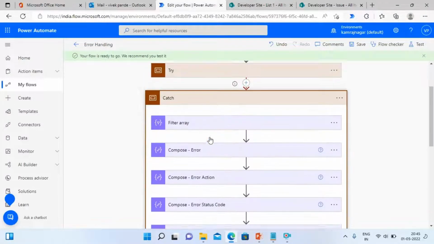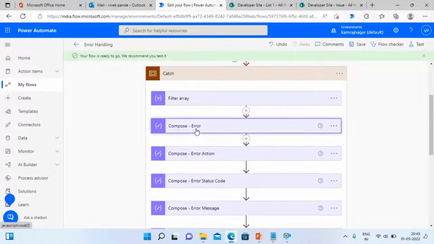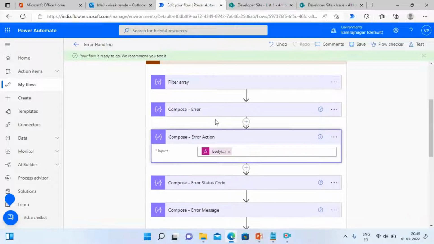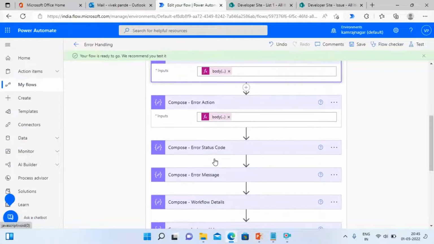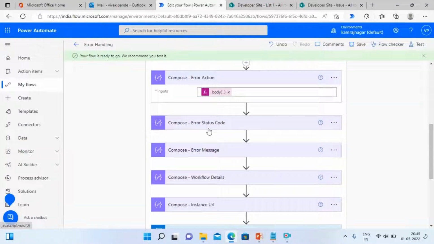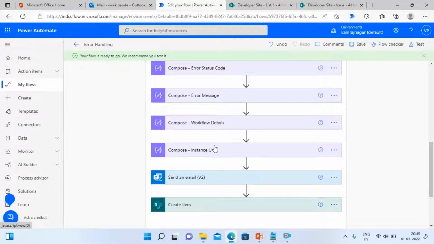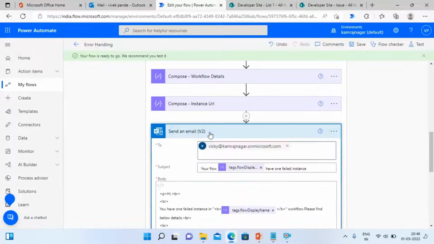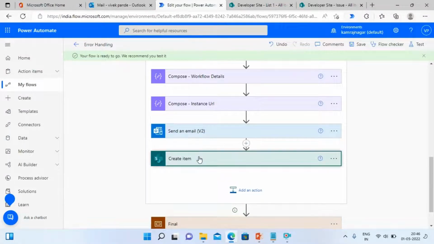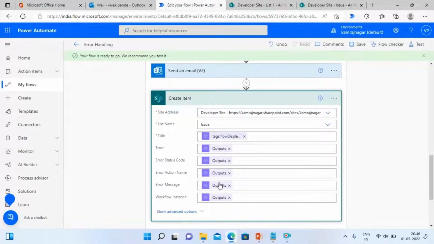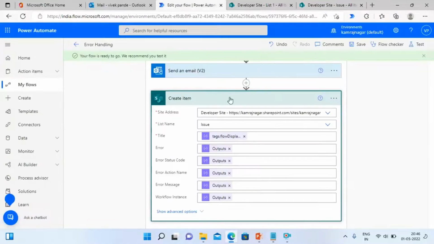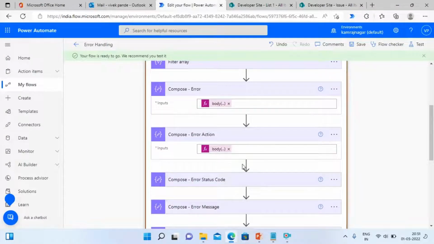In the catch block, we have so many actions. If you can see, we have many compose actions present. We are using these compose actions to capture all the details. Here we are capturing the error: the error status code, error message, and workflow instance. At the end, we are sending an email to the application owner or the flow owner, and then finally we are logging these details inside an error list, sorry, an issue list, which we have created. We'll talk about the expressions inside these compose actions in detail when we build out this workflow.